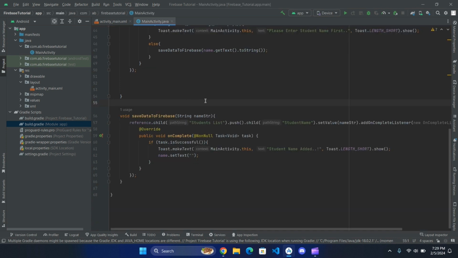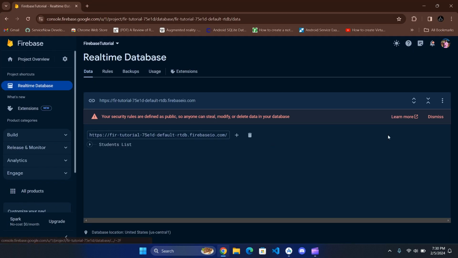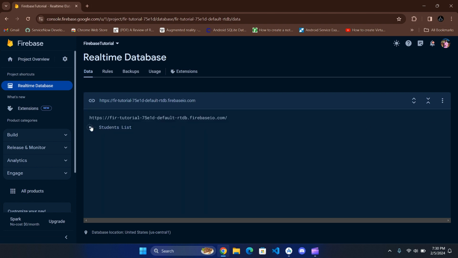Now, to make all these things work, we have to create two different classes. One will be an adapter class and one will be a data class. So what is a data class? A data class is the type of data you are storing in Firebase as well as in your application. Now you can see here we have only the student name present, right? So we will create one data class which contains a string variable, student name. It should be the same as this.